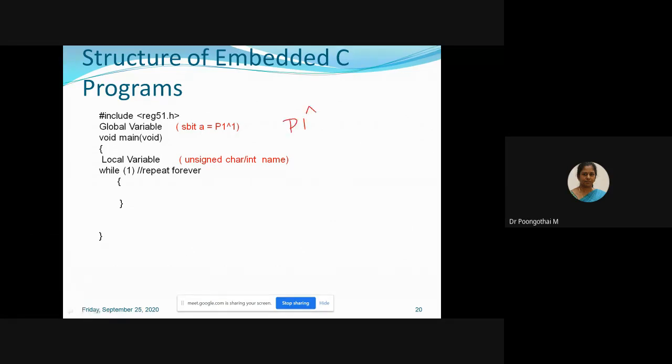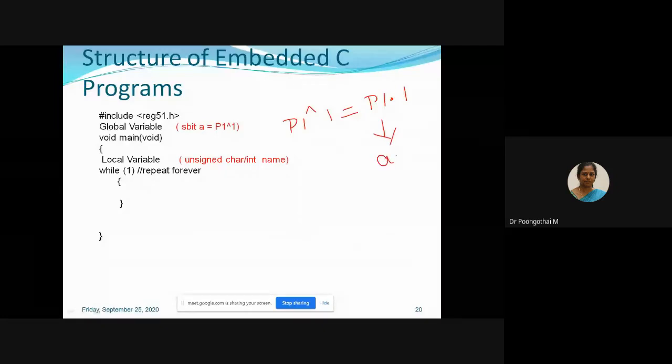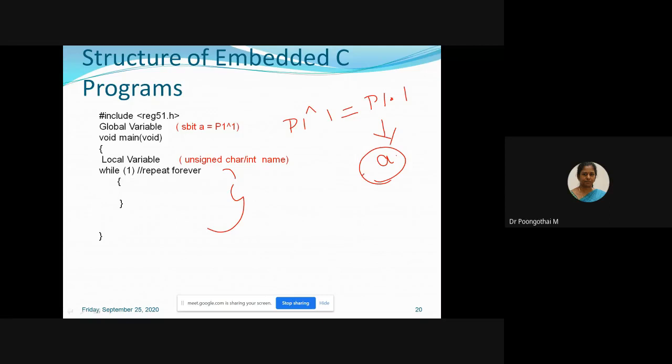P1^1, which means P1.1. You have to assign a variable, and that variable can be used in the entire program. So instead of P1.1, you can use A inside your main.